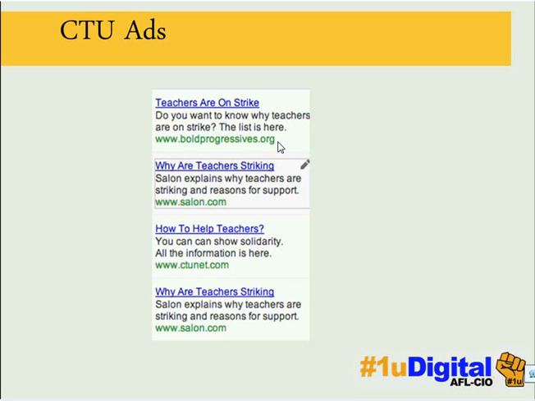So if anybody searched, why are teachers on strike? Should I support the teachers' strike? Things like that. They were seeing that, or why are teachers striking? That's a long article explaining why. Then you can see down here how to help teachers. This was a different ad when people were searching, like, how can I help the teachers? How to show solidarity with teachers? All of those searches, they took them to the CTU because we already knew that they cared about this, right? So it gave them the opportunity to help, to donate money to the strike fund, things like that.